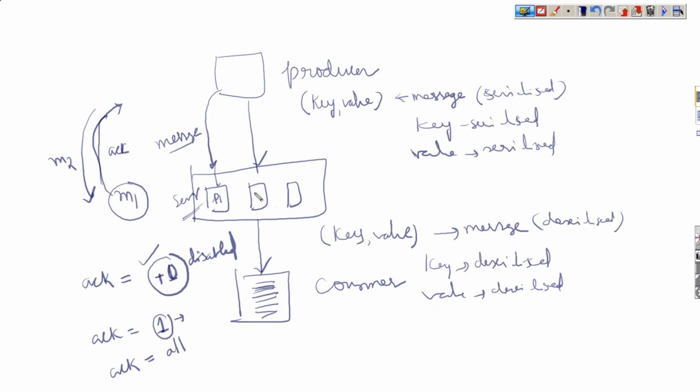Here we have a partition, and the first partition is available in three servers, right? So the producer will write only one message into one partition on one server, and this message has to be replicated into the other partitions as well. So how many messages must be created now? Three copies of M1 must be created.